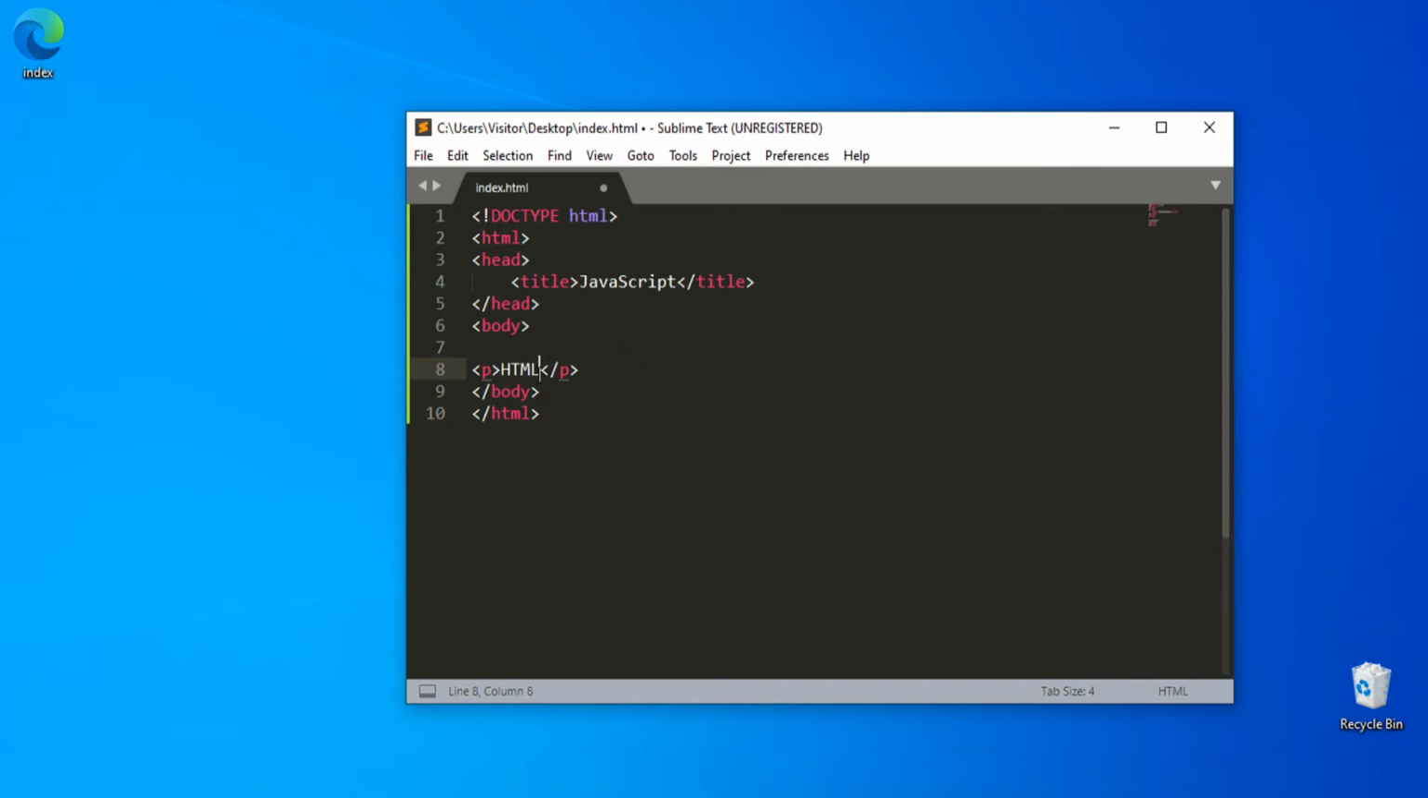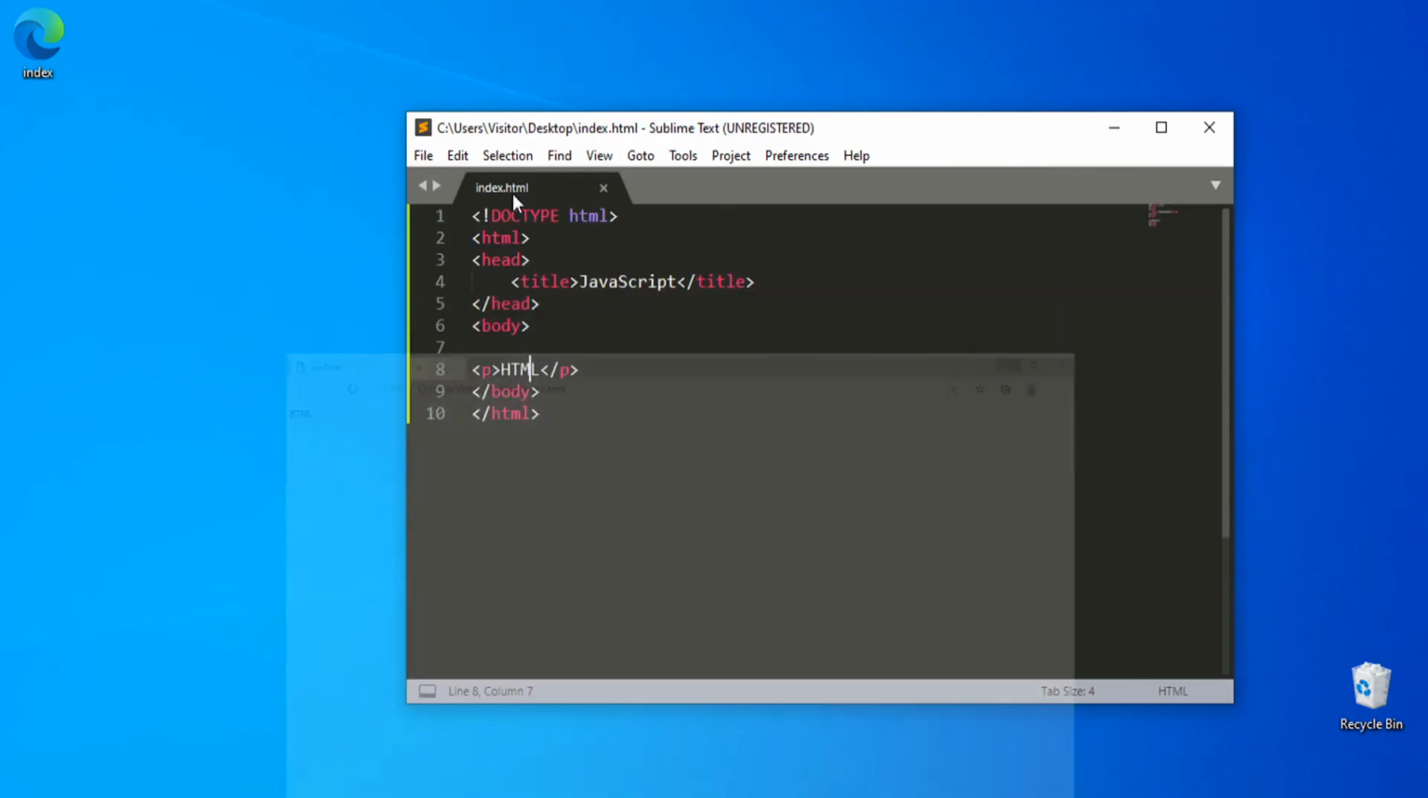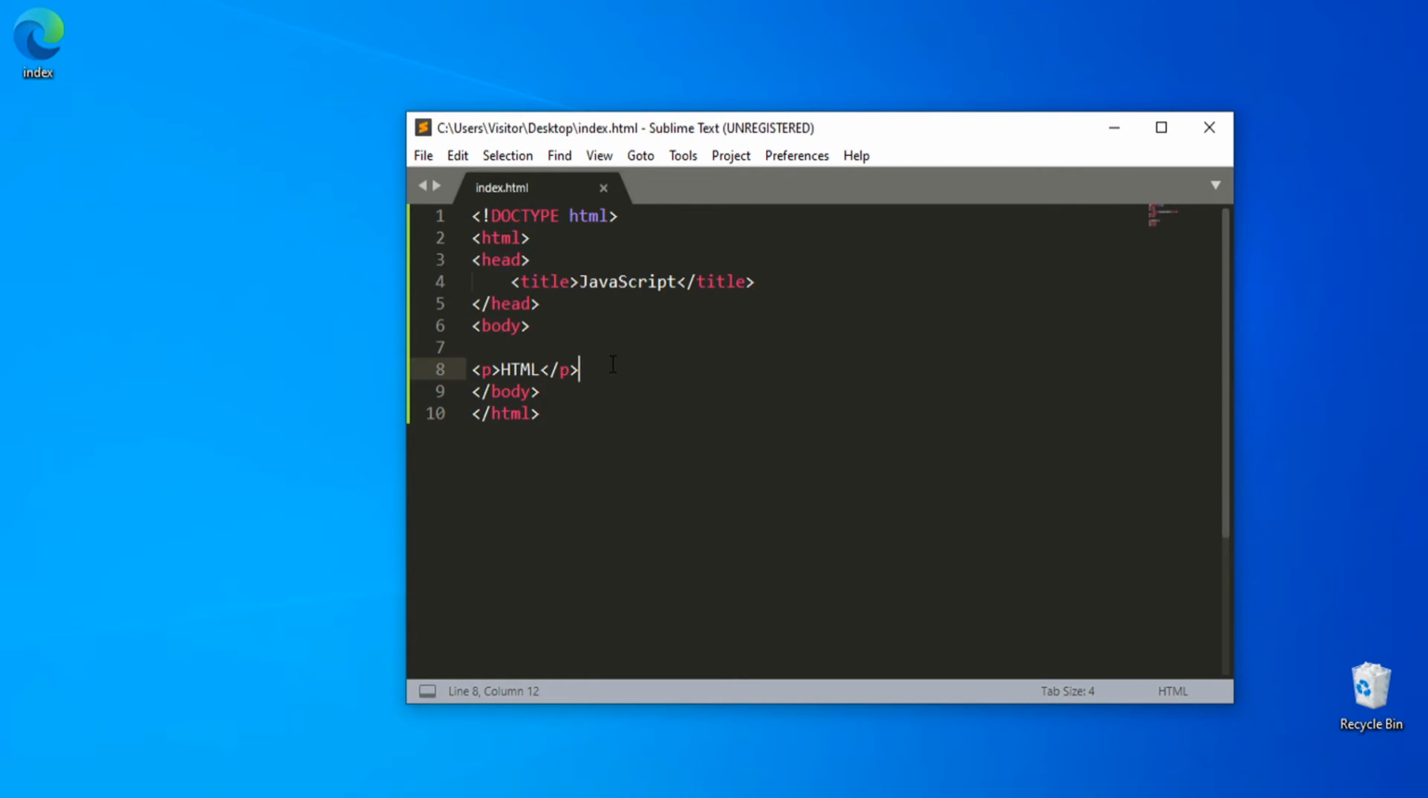I want to change this text. If I open this file in the browser, the text is here. So I want a button here, and when I click, I want to change this text. So the first step is to create a button.